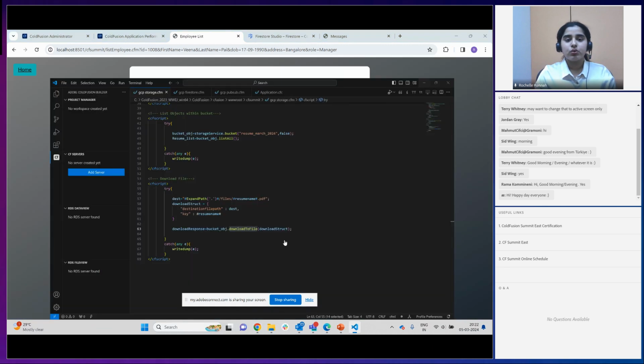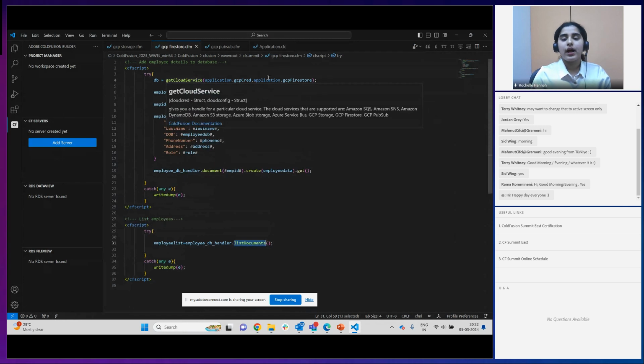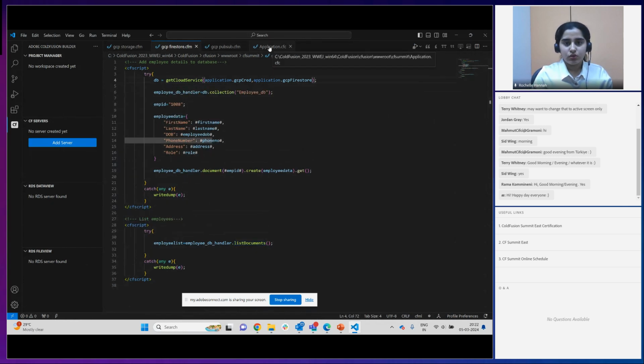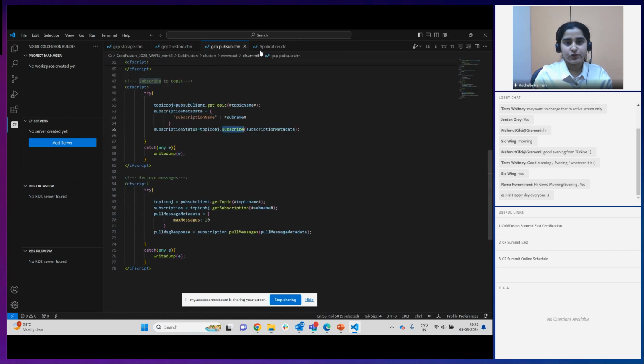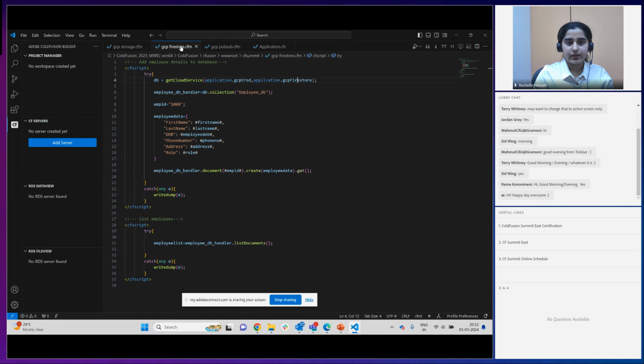So to show the code for the same, over here I'm using Firestore. I use the configuration with the service name as Firestore here, and I'm going to pass that to this get cloud service method and establish a connection. So now I again have the object for the entire Firestore service. For that, I'll need to get the object for the employee DB. So I can call this collection method, and it returns the employee DB handler.